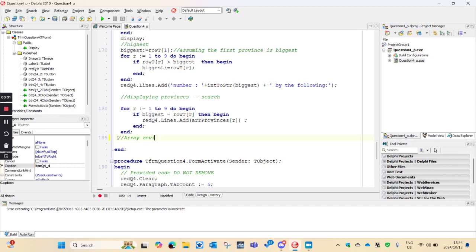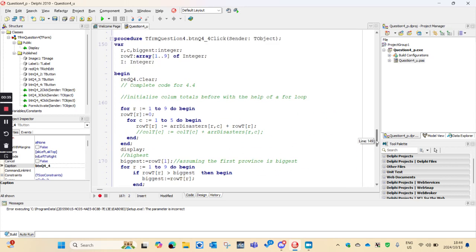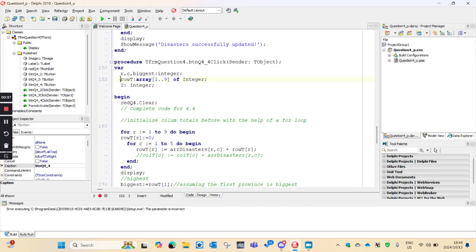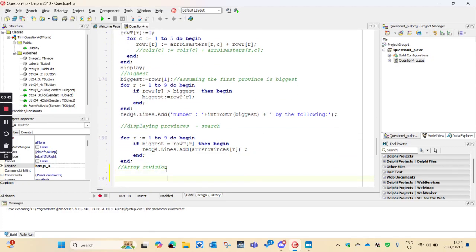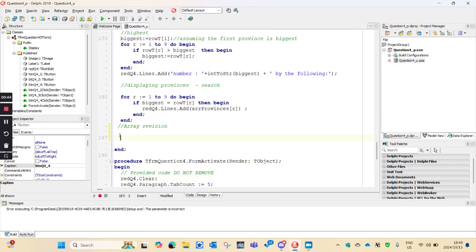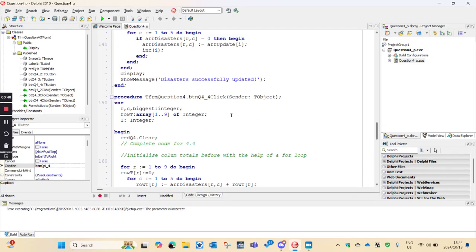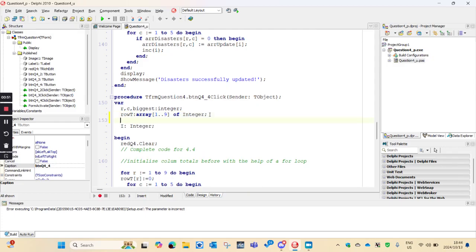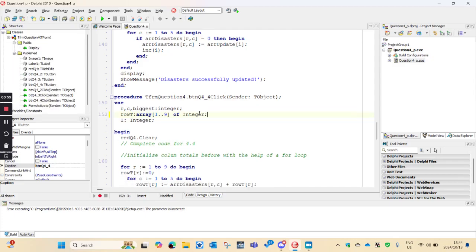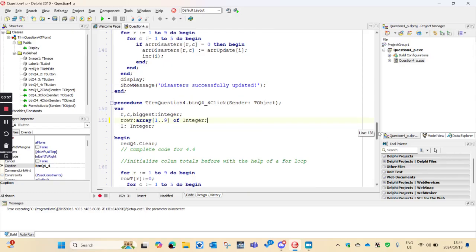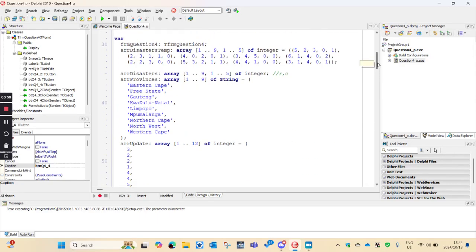So I'm just using this one, but at the end I'm going to say array revision. I'm going to use this program, but then I'm just going to use these arrays that we've already created here, the row total array, and maybe use that for whatever reason. Maybe it's good if we've got two. Oh, but we've got row totals, and we've got the provinces array. Yes, the provinces also for each row.